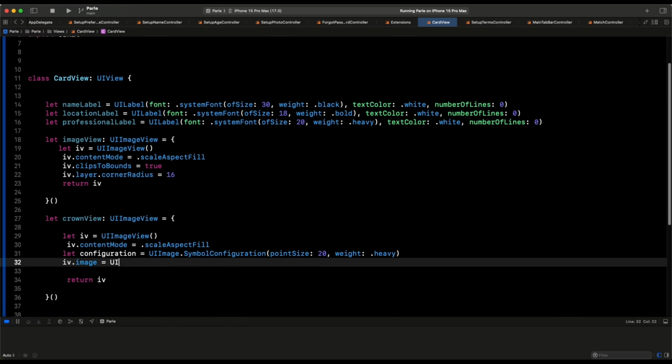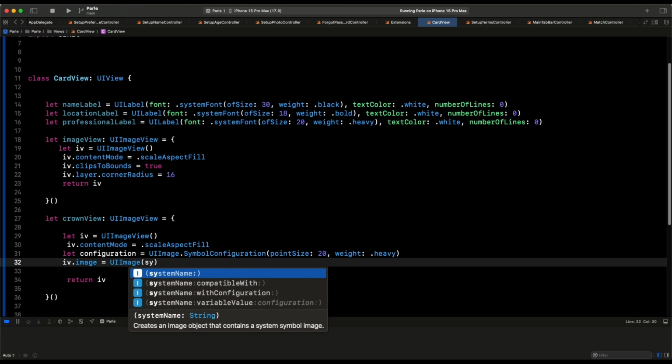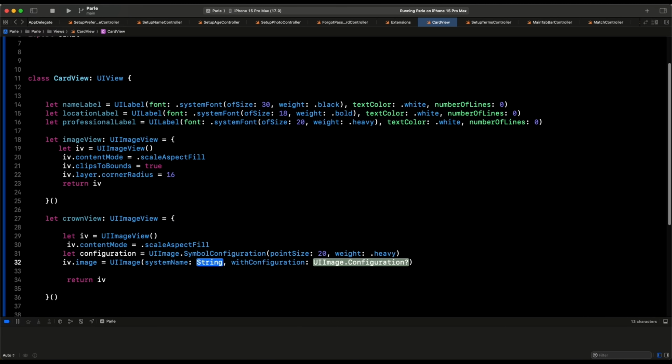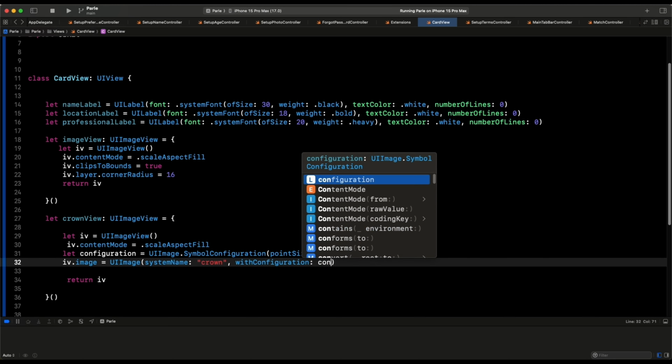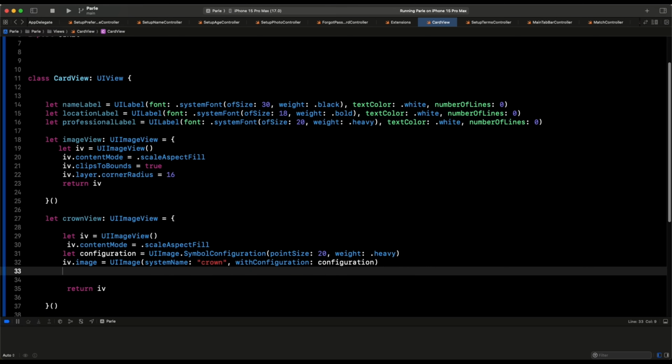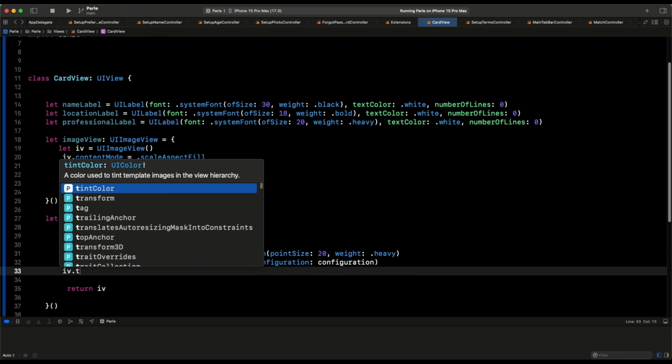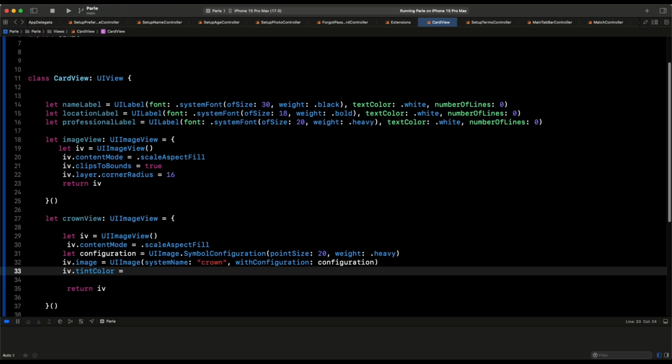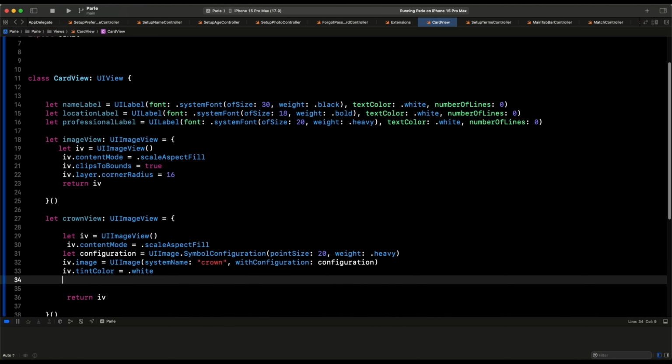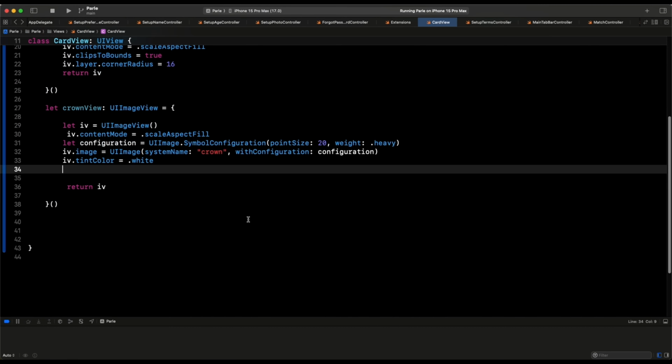This is going to be UI image, like so, and here it's going to be system name, and we're going to use the configuration. System name is going to be crown, with configuration is going to be configuration, like so, and we're going to say iv.tintColor, and this is going to be .white, like so, and then we're going to return it, of course, right? So that's going to be that.